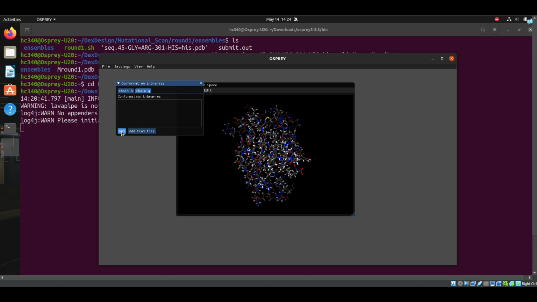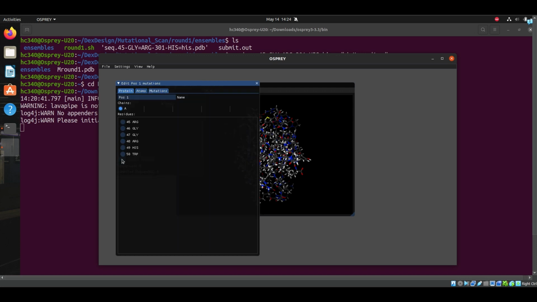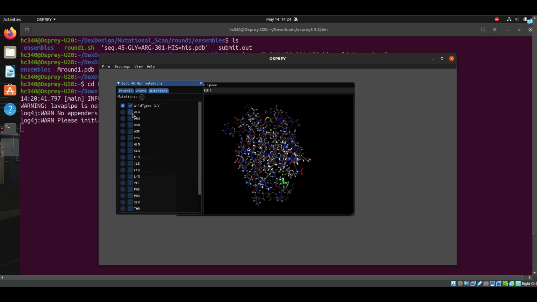So we're going to go back over to our user interface, edit, load in our confirmation libraries, get our D-peptide, L-protein, close this. And now when we go to mutations, we've already finished 45. So notice this is now again glycine arginine. We're now going to go to glycine 46, and we're going to mutate this to all 20 amino acids.